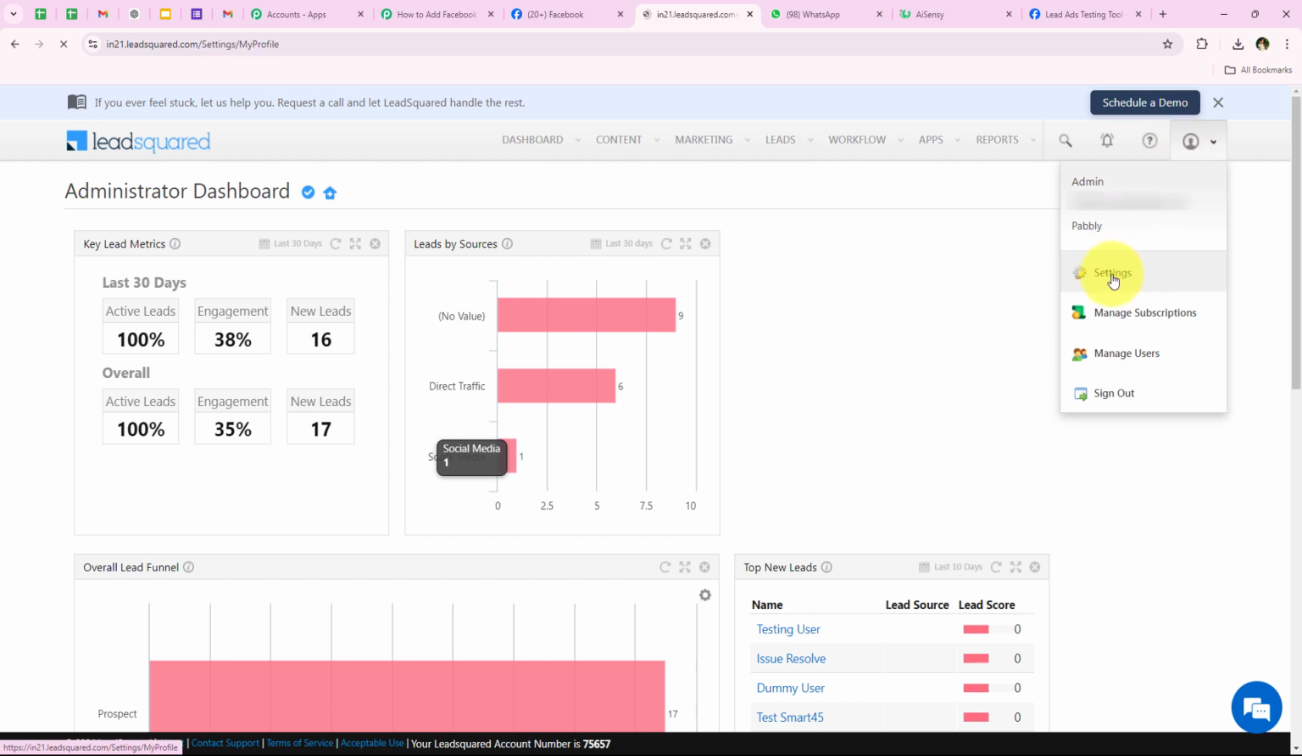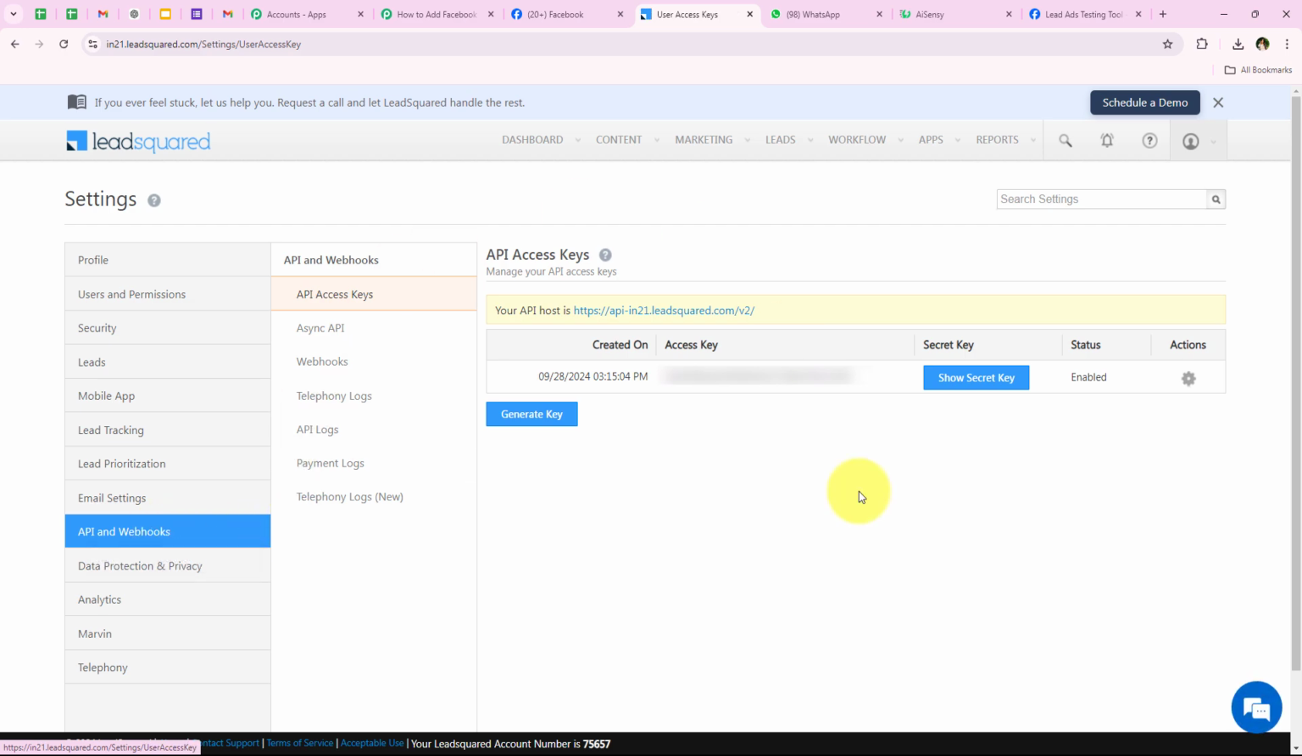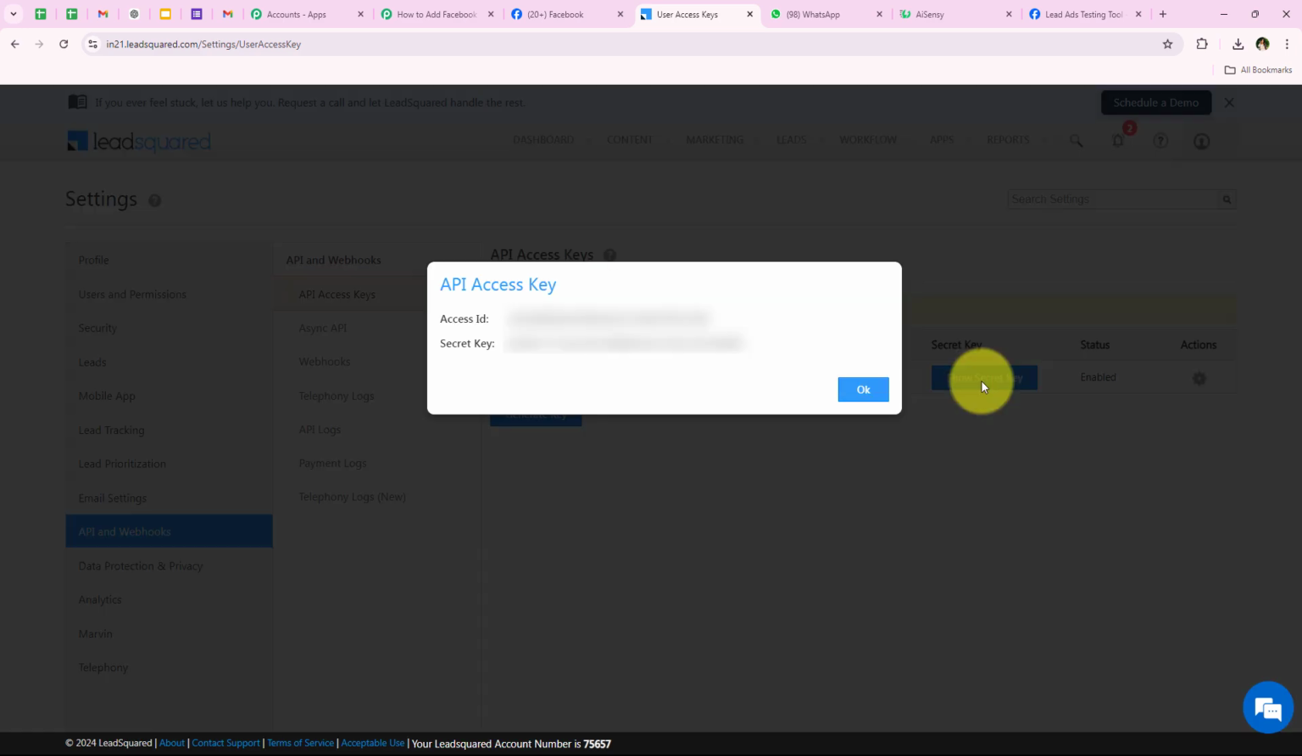So I have to go to settings right from here, and as soon as I open my settings, from the left side of the bar you can see API and webhooks. So I have to go to this API and webhooks, and as you can see over here is my access key, and over here is the API host. Over here we are going to click on the show secret key button, and as you can see, this is the secret key.